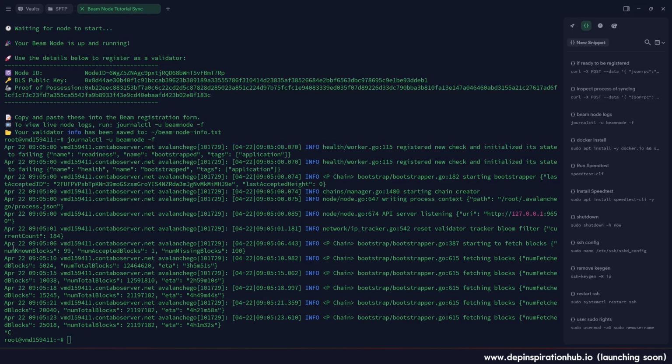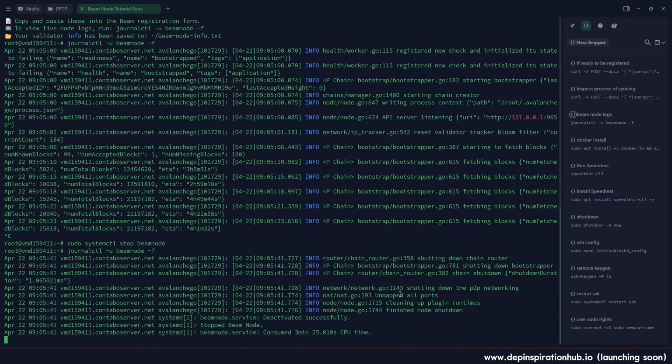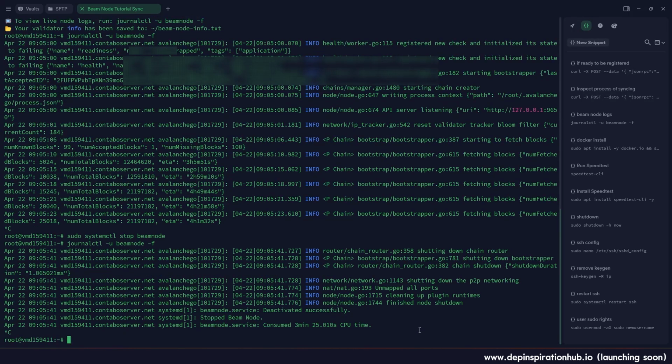So to stop the node, we're going to use the command sudo systemctl stop beam node. This is going to stop the beam node service. Now if the node is stopped and I try to check the logs, you see that it tells me that the service has been stopped, which means that the node is not running. Now we can proceed with the backup. I'm just going to press Ctrl C to leave the node screen.